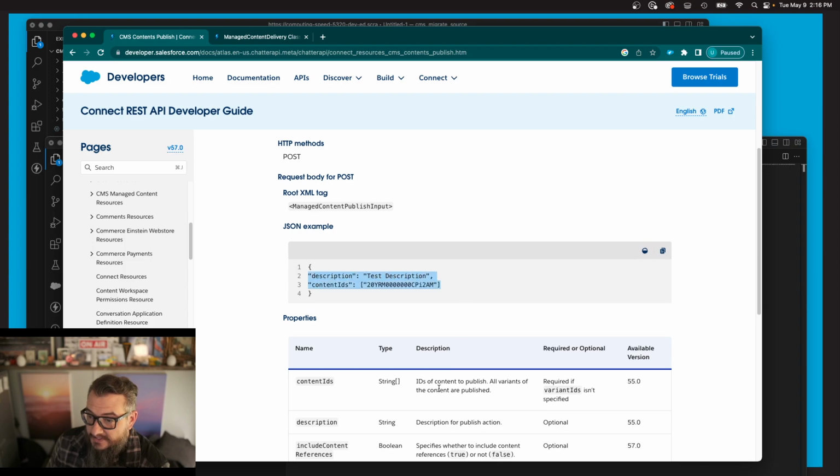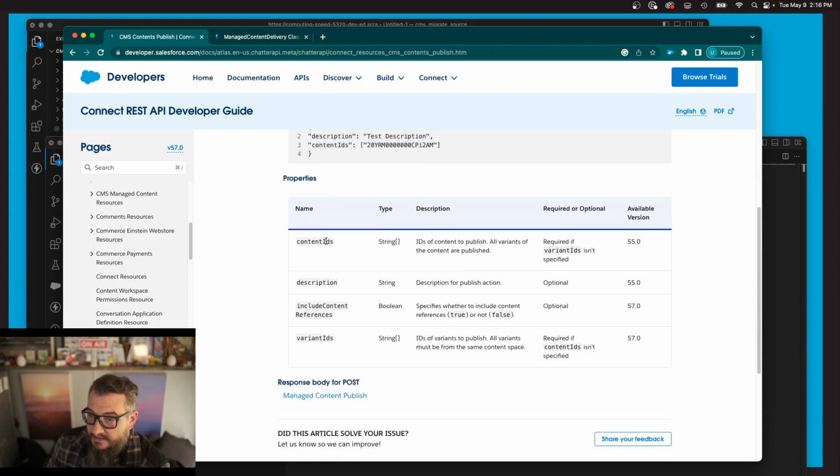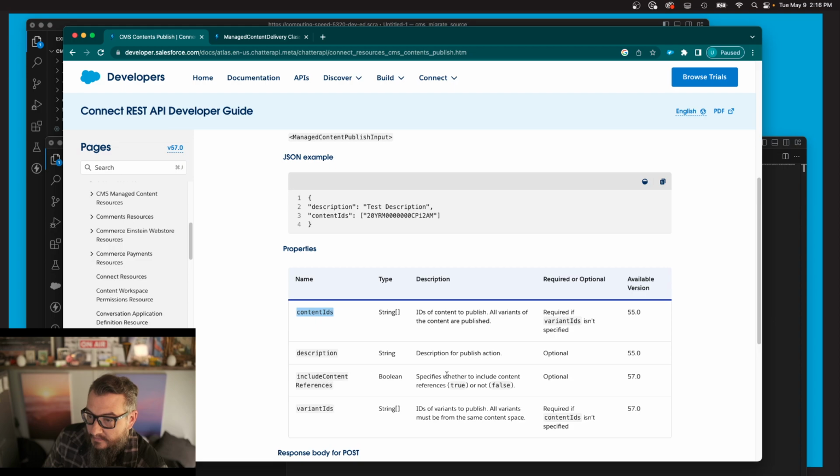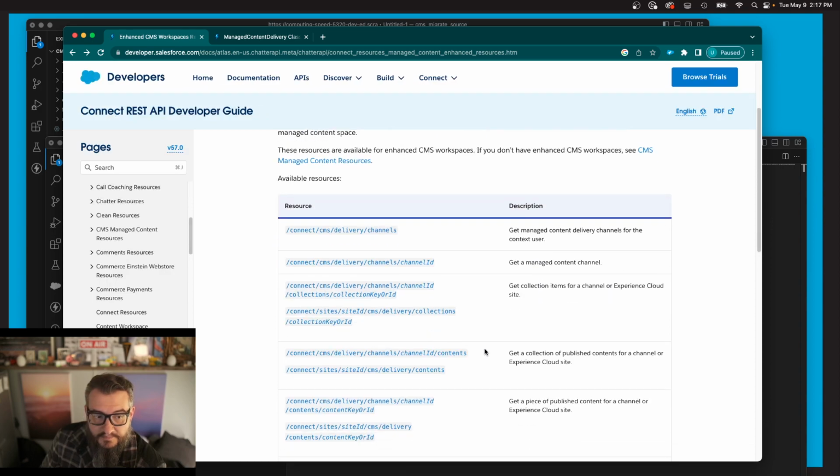Publish content. Let's see, what does this take? So this takes the content IDs. Interestingly enough, not the content keys. Variant IDs, variants. So variants are the different languages. So that's probably not the right tree to bark up.